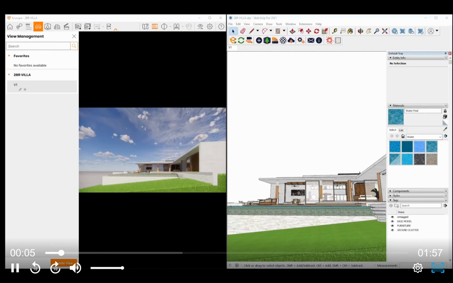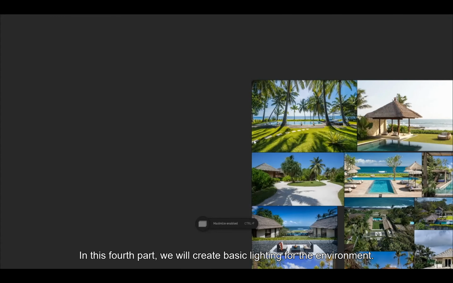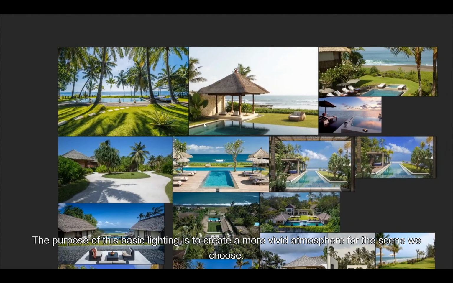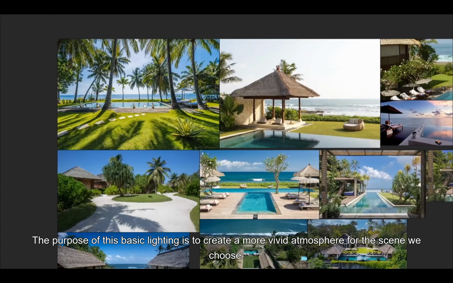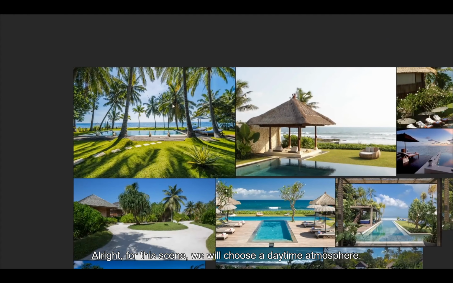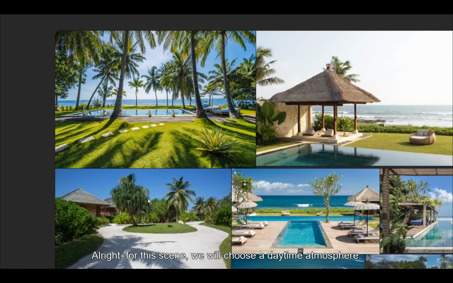Hello, back again. In this fourth part, we will create basic lighting for the environment. The purpose of this basic lighting is to create a more vivid atmosphere for the scene we choose. Alright, for this scene, we will choose a daytime atmosphere.